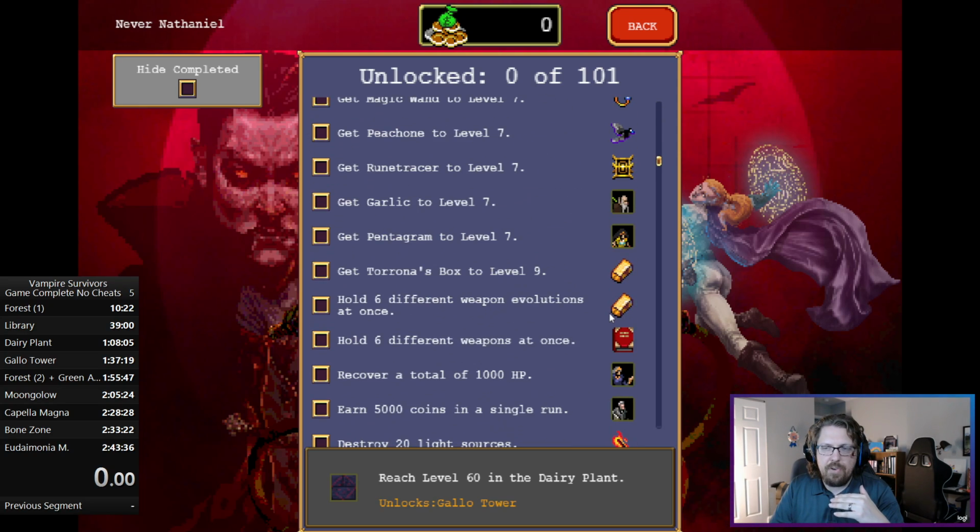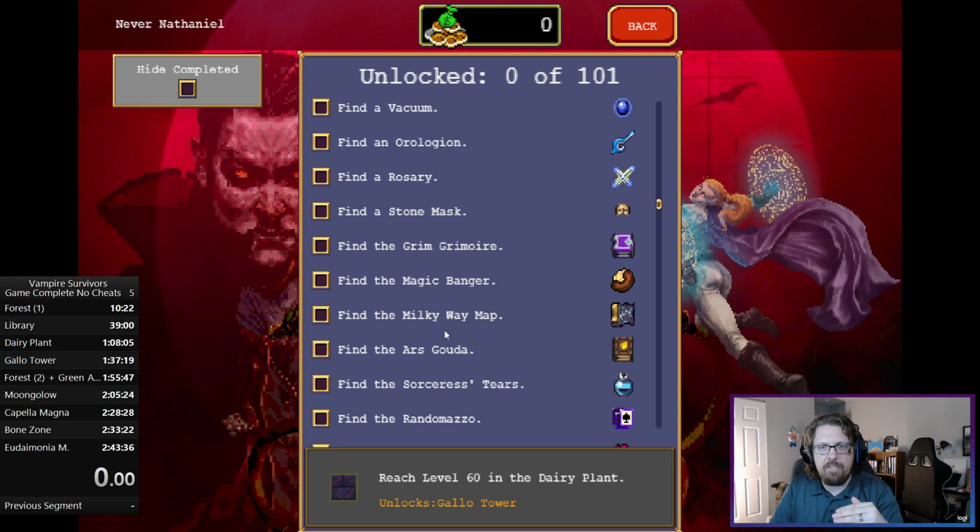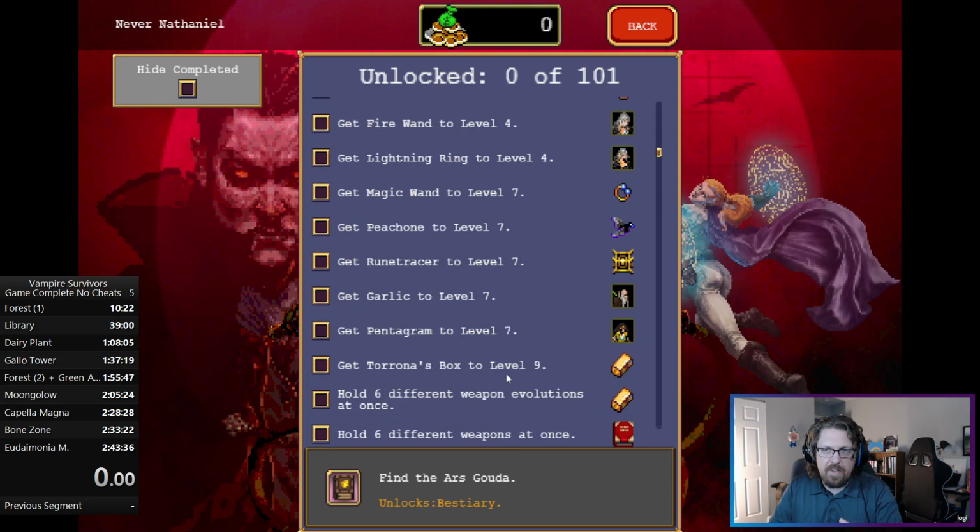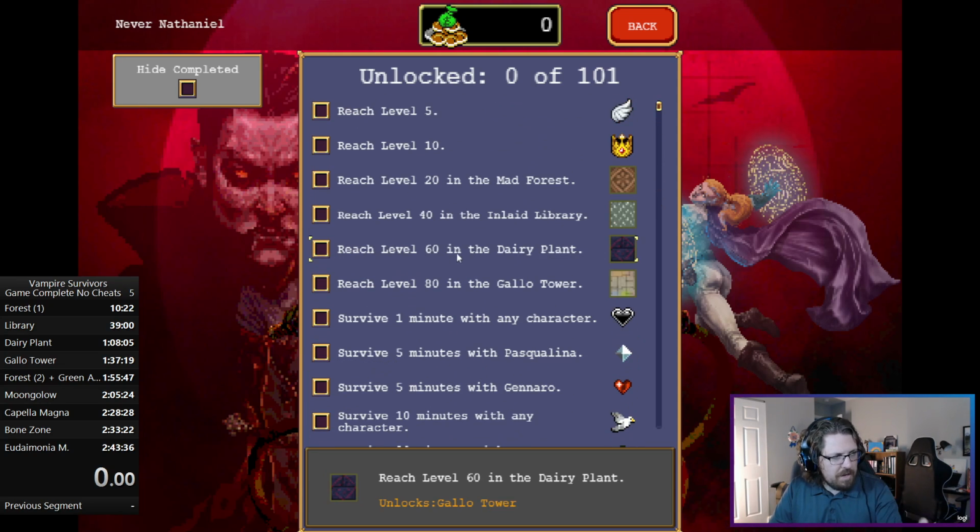In the Dairy Plant, you need to collect both artifacts. That's the Milky Way map and Ars Gouda. You also need to get to level 60. That's usually not too difficult because you also want to beat the 25-minute boss, so you can continue to have hyper mode wins. So again, both artifacts, get to 25 minutes, get to level 60.